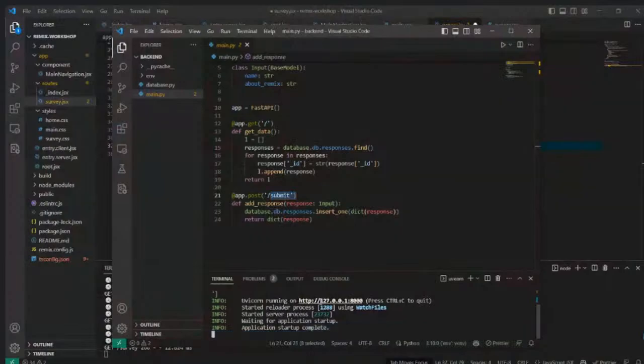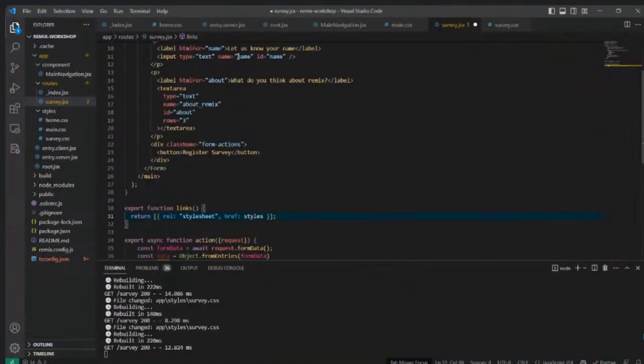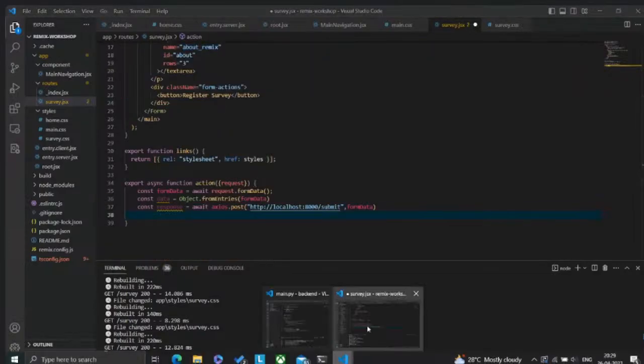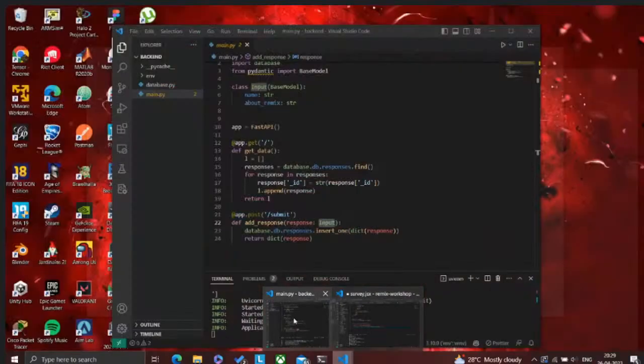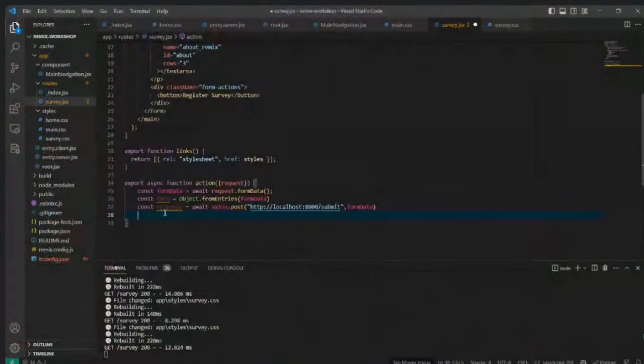This 127.0.0.1 refers to localhost 8000, and it wants something as an input. Input is a name and about remix, which you can see, a name and an about remix, the same object, right? Correct. And the response it's going to send is just the dictionary of the same object. You can see over here. So we're going to see how that works.